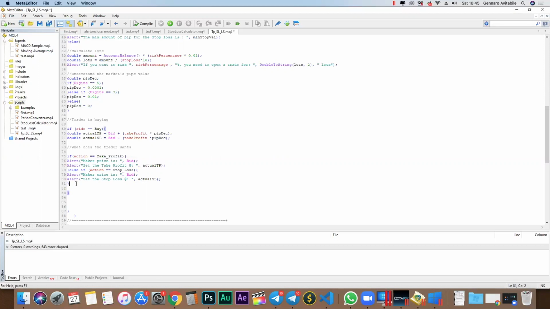Next is going to be the both. So else if, this time we're going to do the both. So he wants to have both of them. So action is equal to both, right? Yeah, both. Okay, this time what we're going to be doing is that we're going to alert pretty much everything. So we're going to alert this. That's the first one, and that's it. All right, so this is pretty much it.